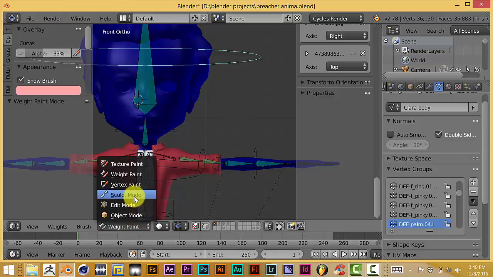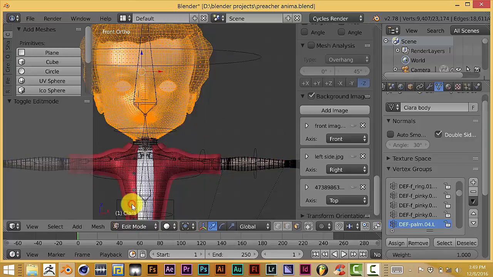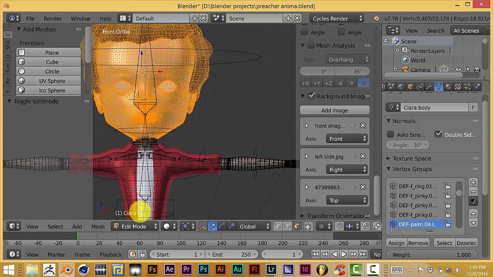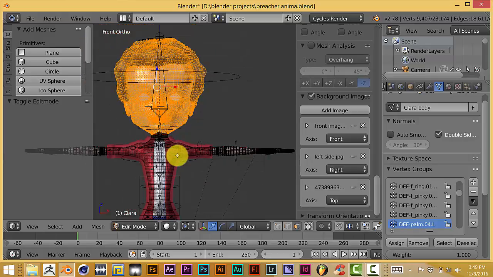Click into edit mode. Select that part of the mesh that needs to be deselected. Go back to your vertex group and click on remove. And that is how to remove a part of your mesh that doesn't need the weight paint. That's how you remove it. I know it's a lot of back and forth steps, but that's just the nature of the process.